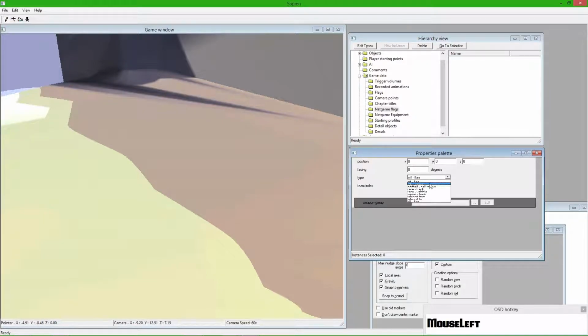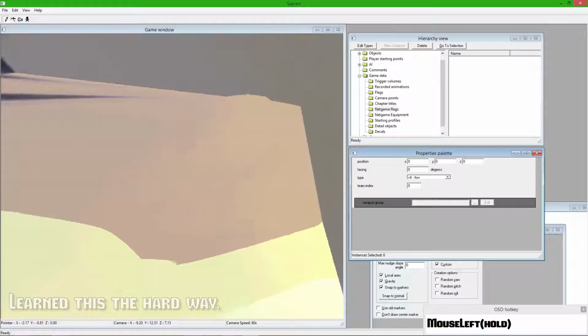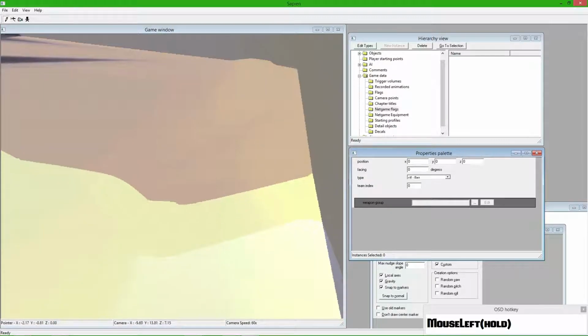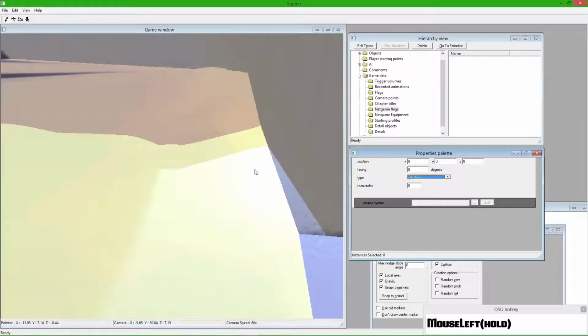So we see the first one selected is capture the flag, CTF flag. Now I want to point out something very, very important. We have our capture the flag team spawns here as team 1. When I place the flag here, that's going to cause issues with all the spawn points here because this is team 0.